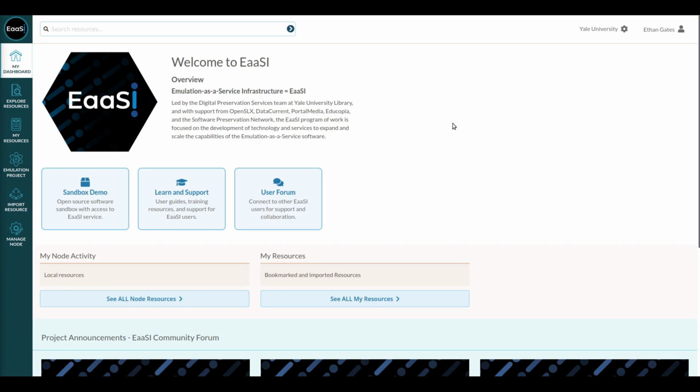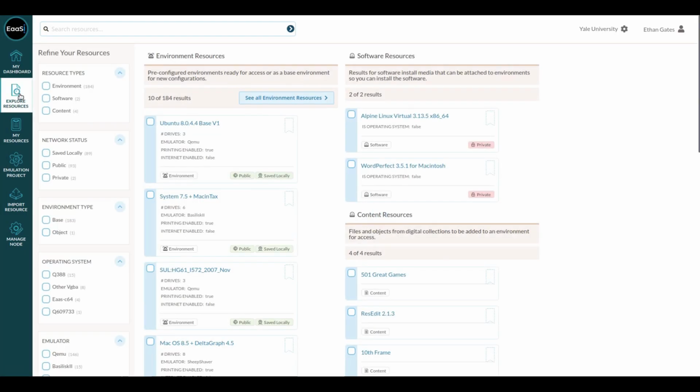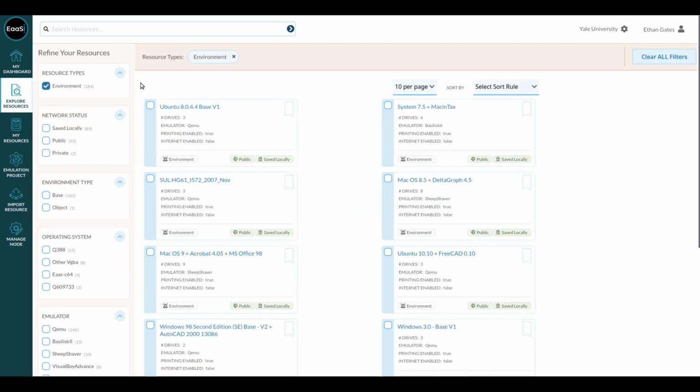There are three major types of resource within EASI, which we can see by navigating to the Explore Resources page, which is going to show us all the resources available to my user account, and filtering by resource type. Environments are complete emulated computing systems.